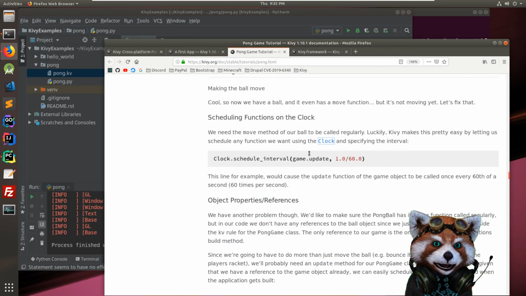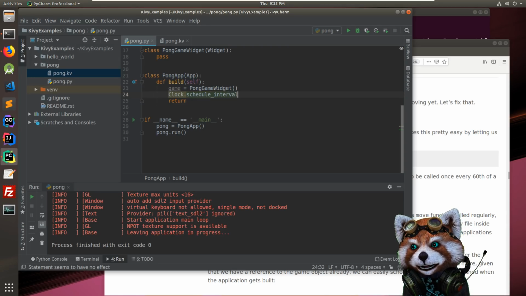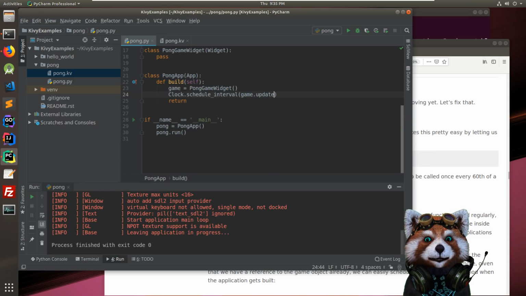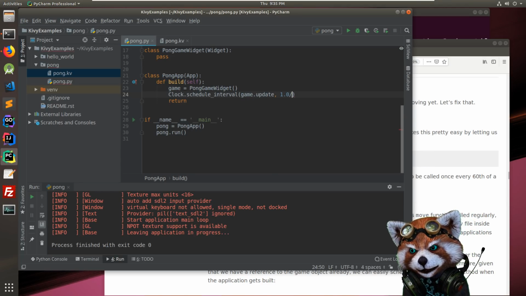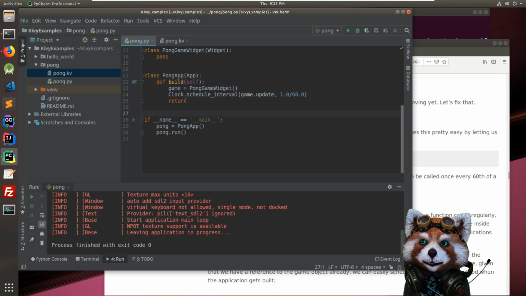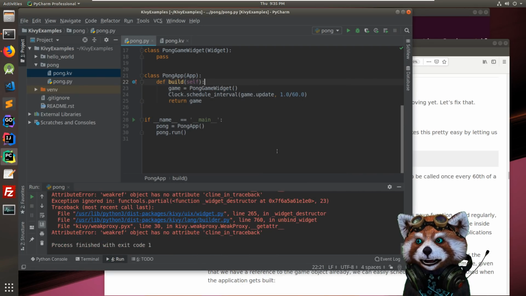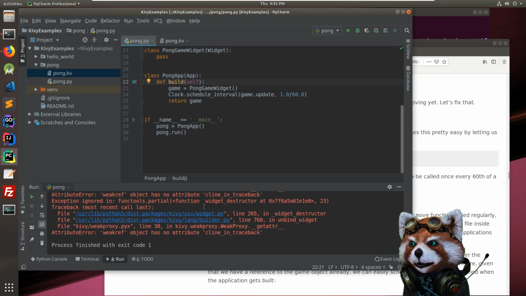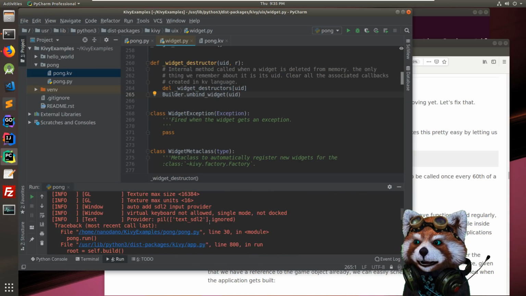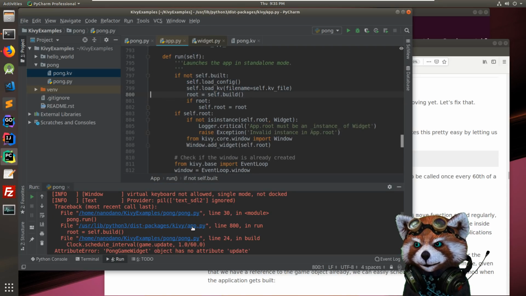Let me go back to their page we were looking at. Schedule interval. Okay, there's no autocomplete there. So I wonder if I'm referencing the right thing, and then we'll say 1.0 divided by 60.0. Okay. And then we want to return the widget. So now if we run it, I think we'll start seeing the animation. Oh no, it broke. Where did it break? It broke at pong.py line 30 on run. Okay, well that helps.